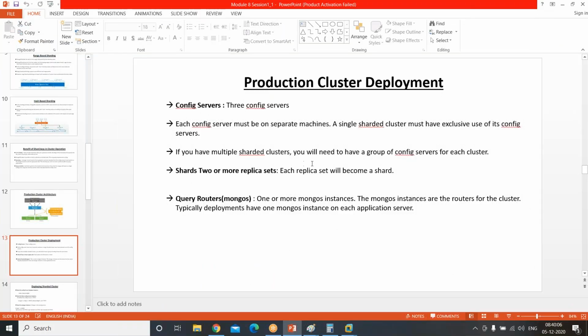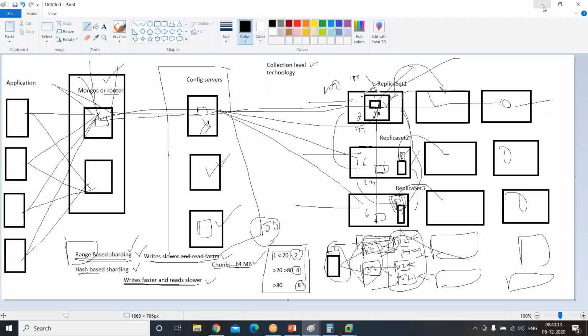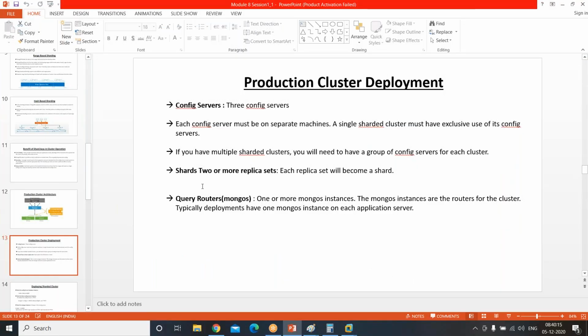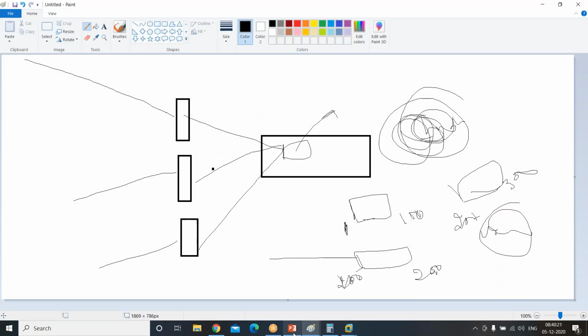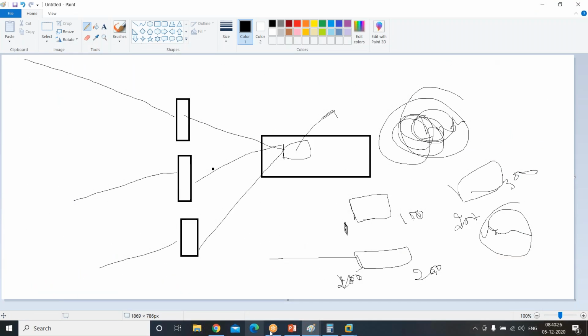If you have multiple sharded clusters, you will need a group of config servers. A group of config servers means the more config servers, the better the availability. Shard: 2 or more replica sets. Each replica set will become a shard. So each replica set is called a shard here. We'll call it a sharded replica.